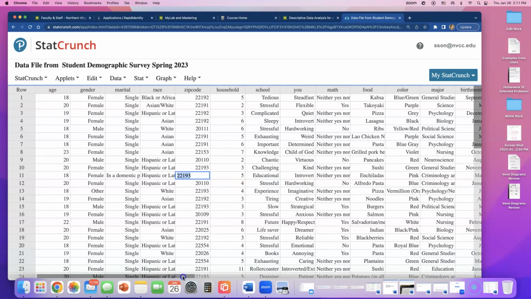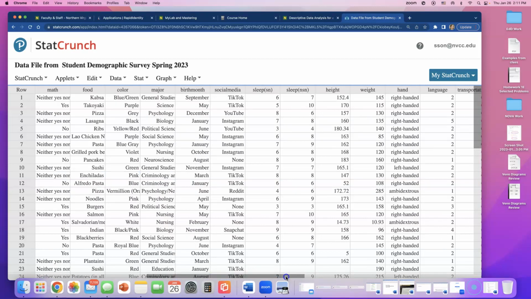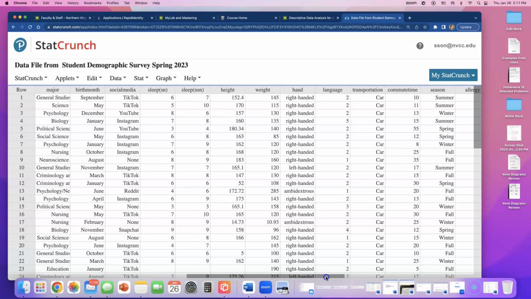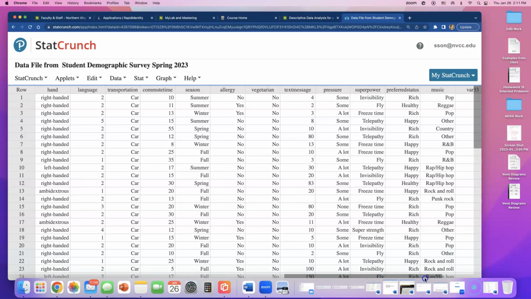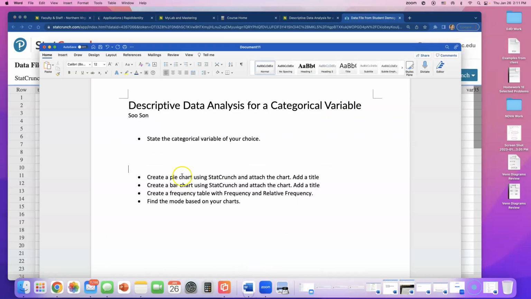But in class, I went with pressure from schoolwork. That was depressing. So I think for this video, I will go with superpowers. You guys decided, and you picked what kind of... you know what? I'll do this. I want to do preferred status. So I am going to say that the categorical variable of my choice is preferred status.